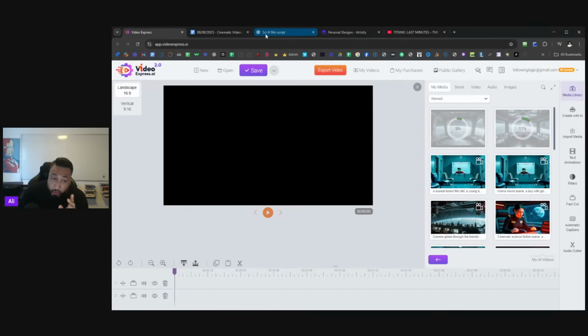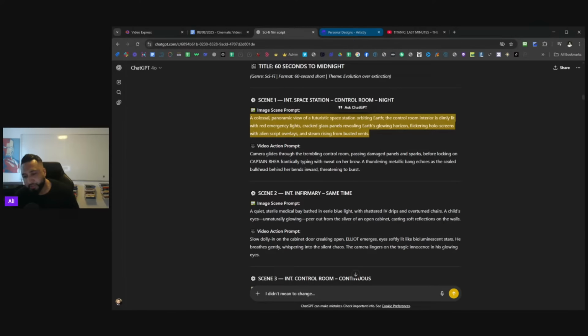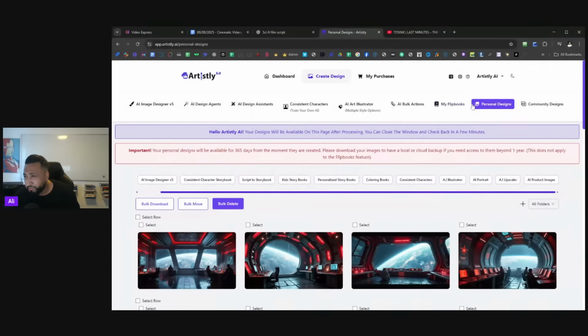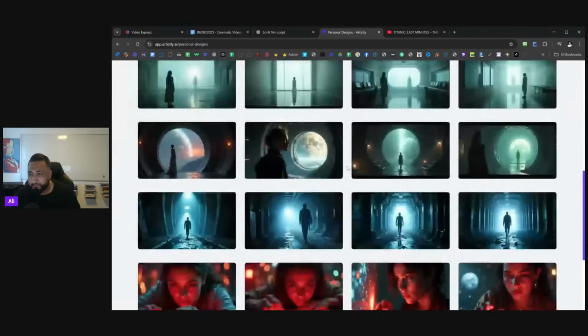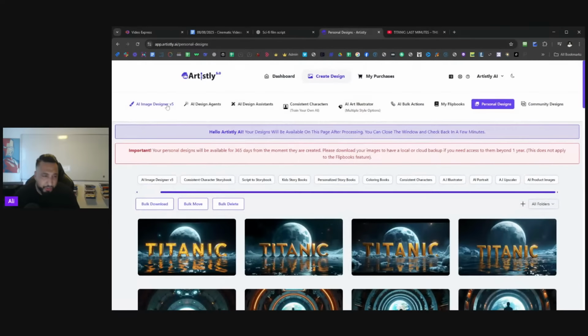For those of you who have Artistly, I'm just going to really quickly touch on this. You don't have to, but with Artistly, it makes some amazing style images. Video Express does make images, but Artistly AI is a design application. A huge amount of the images I created were made within Artistly, and they connect via the API, which you can watch a tutorial on how to do.